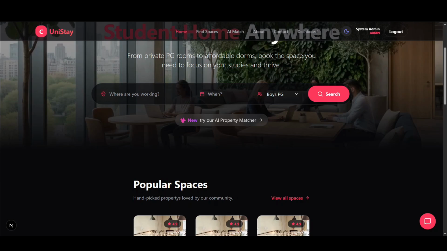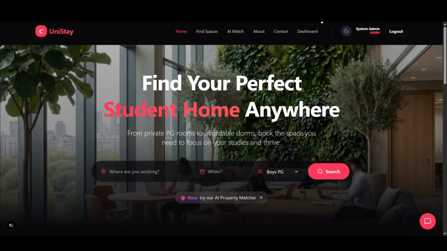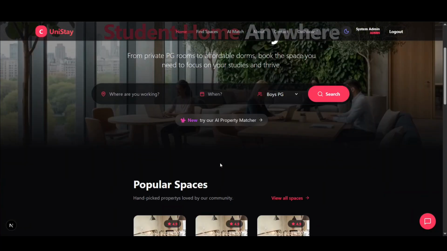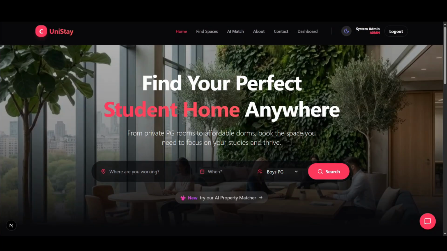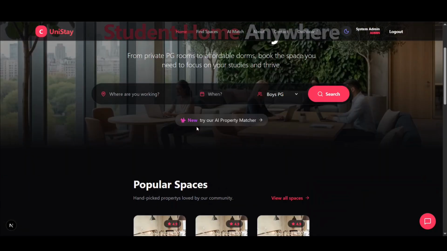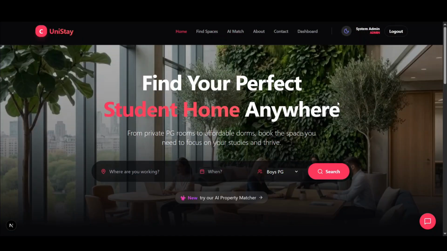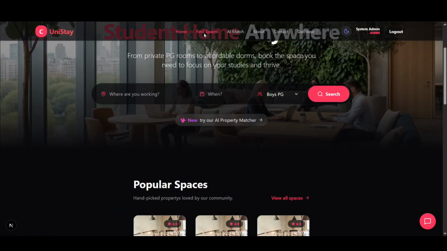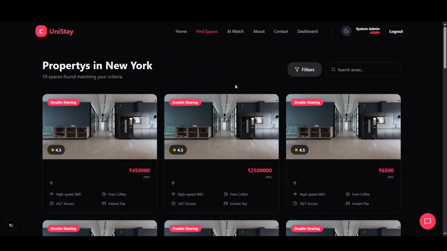So welcome back guys, and today we are looking at our project called Unistay. Unistay is a project which we have developed. It is a full stack project in which we are using Next.js as a framework for the UI, MongoDB as a database, and for the backend we are using Node.js. All of these things are in this project. We are using Framer Motion for the animations and all of the things.